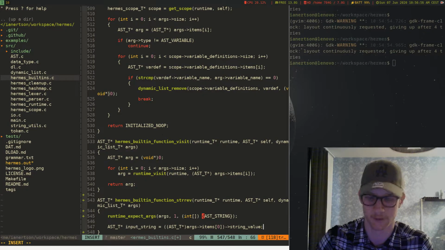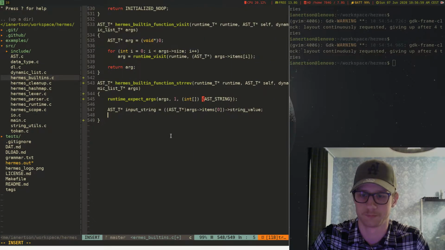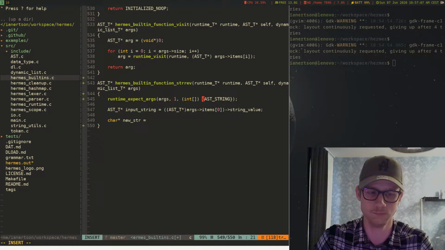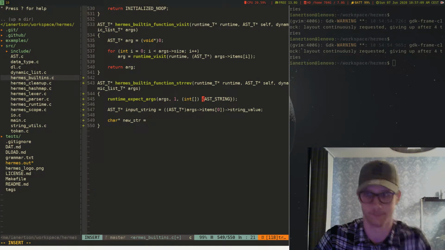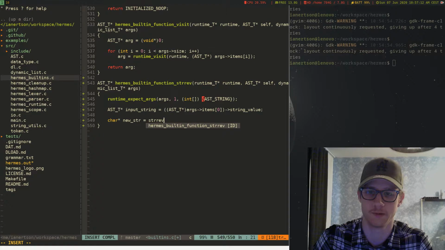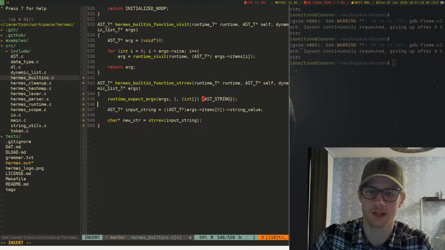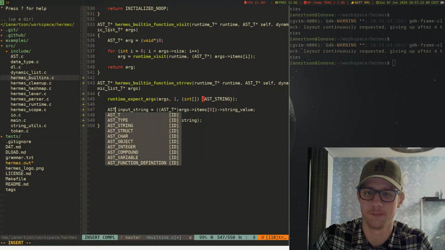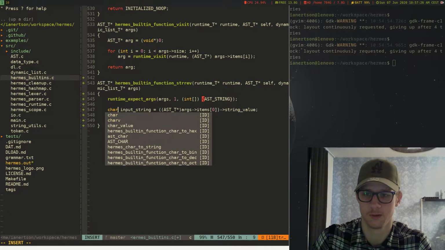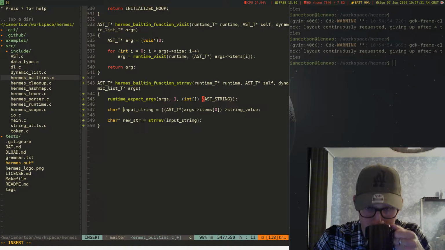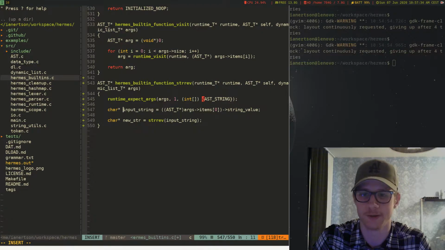Okay. And then we're gonna do char new str is equal to, sorry, strrev input string. Oh, actually, we don't need to do a string. We can do it like that. Okay. I think this is how you do it.